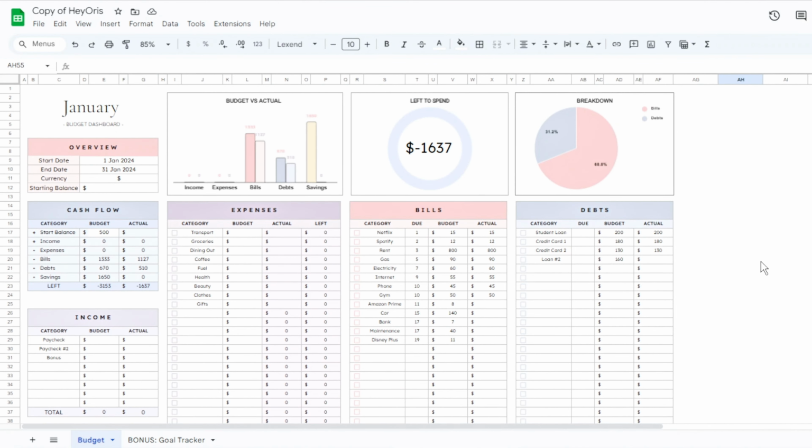Today, we're diving into how to effectively manage your finances using our comprehensive budget planner spreadsheet. This video will guide you through 13 essential sections to help you stay on top of your finances. Let's get started. First, we have the overview section.